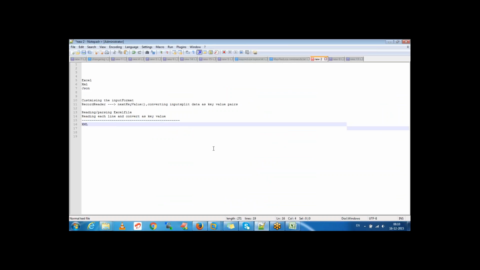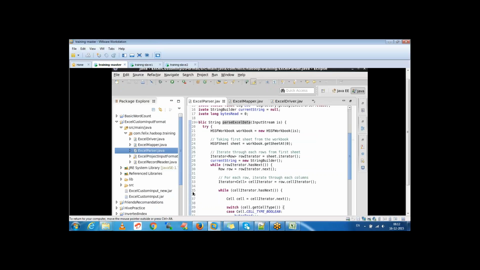Okay, coming to the XML, we need to first read or parse the XML file, and from that we need to identify each record. Before that, we'll see a sample XML file.